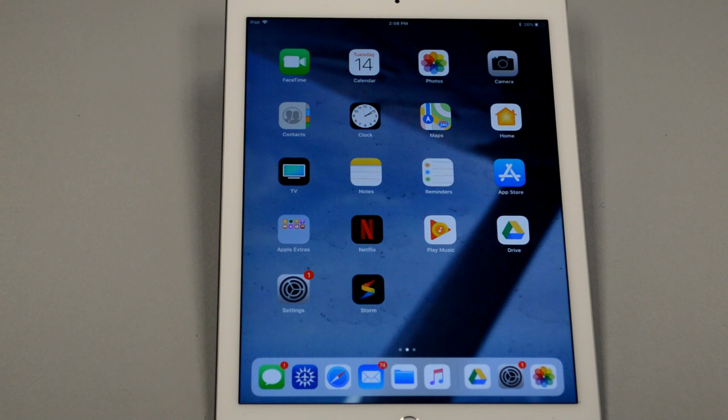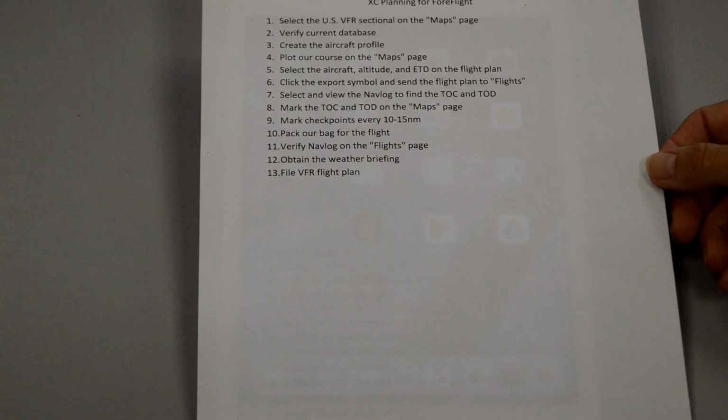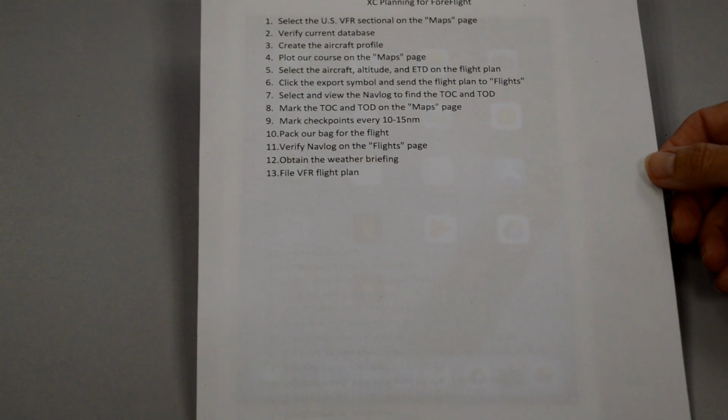I'd like to show you an alternative method to calculating out a cross-country flight plan using an electronic flight bag known as an EFB. There's several steps in performing this, so we have typed out a step-by-step that you can have access to by clicking on the link below in the description.